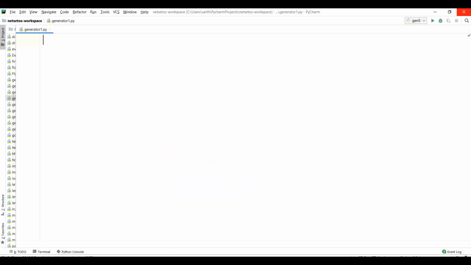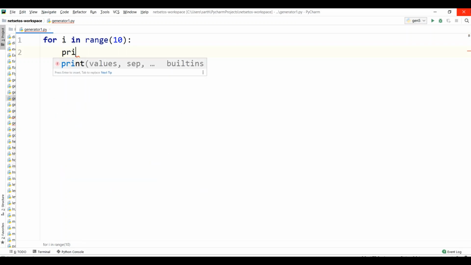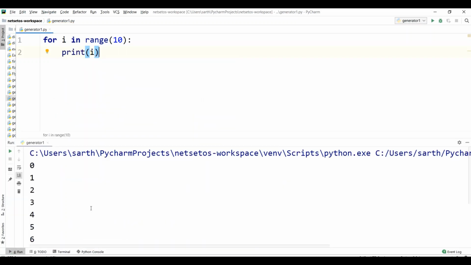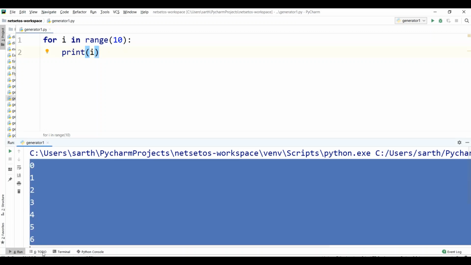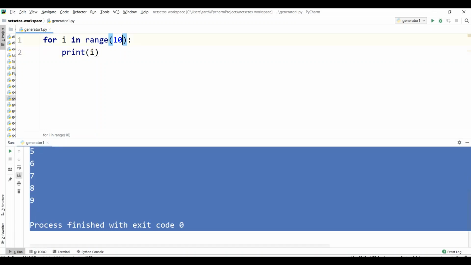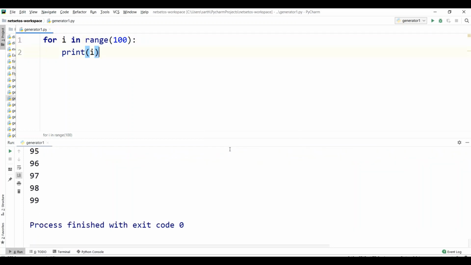Let's say I take the example: for i in range up till 10, and I'll print this i. Now when I run this, I get 0 to 9. Now if I increase it up to 100 and run it, as soon as I have given this 100, it seems that I have already fed it in and it is generating by itself.